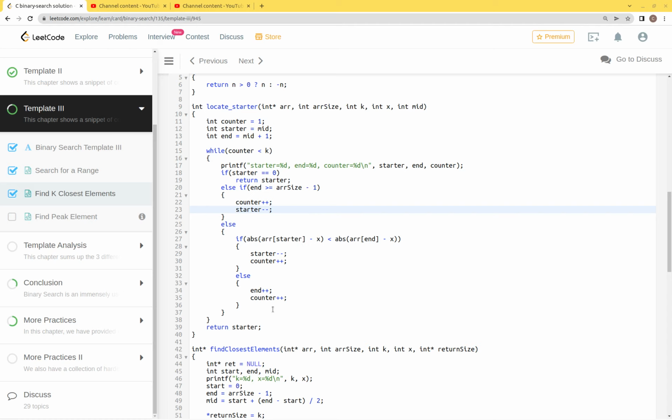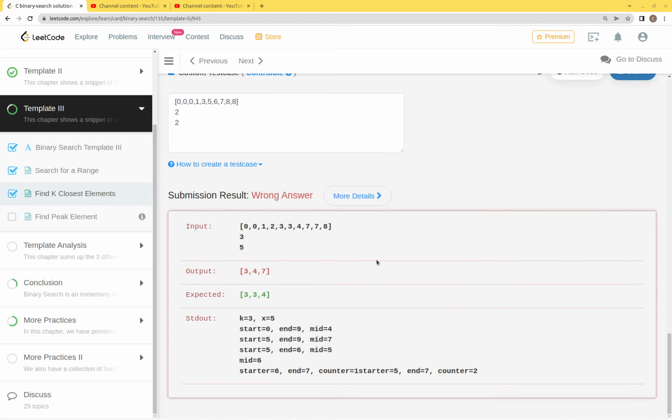Okay, and the size k is 3. Okay, so another thing is starter is 5. Why starter is 5? Oh yeah, that's 5. So 5 is 3. 3 minus 6 is 3. And end is still 7. 7 is 2. So it definitely choose 3, 4, 7, right? Well, it compare expect 3, 3, 4. That's why.